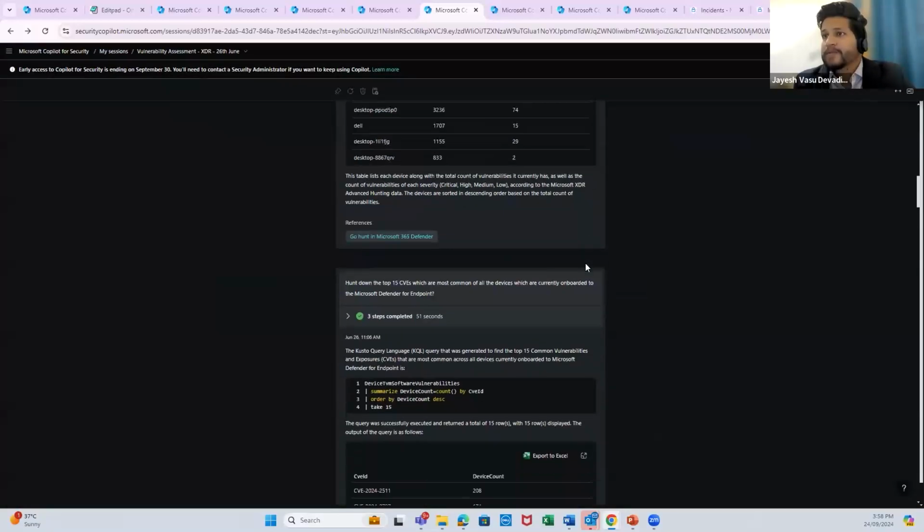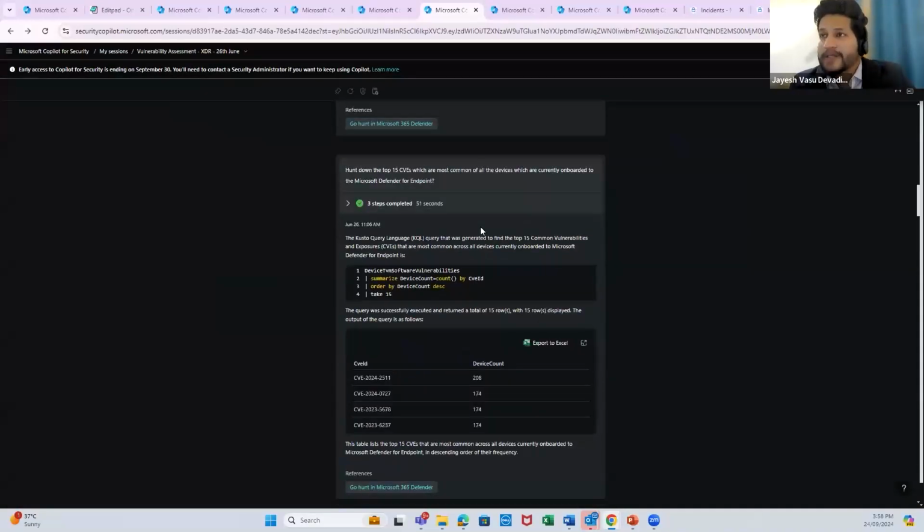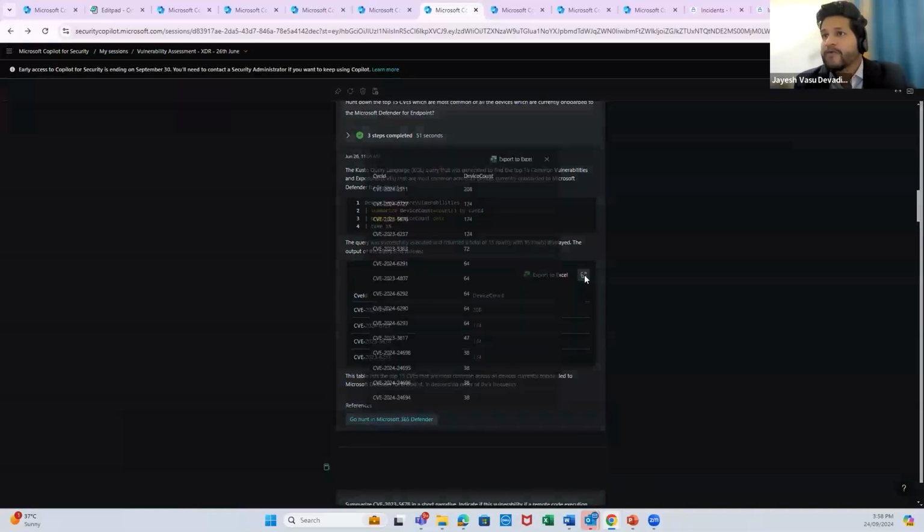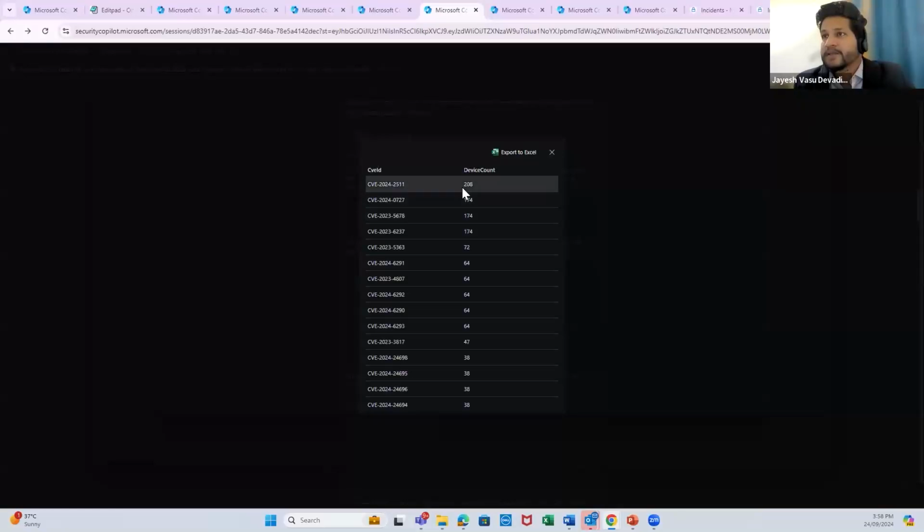As the next step, I want to understand the top 15 CVEs that are most common in my organization. Within 51 seconds it has given me the data: these are the top 15 CVE IDs most prominent in my organization, and I need to focus on prioritizing and fixing those as part of the remediation steps.